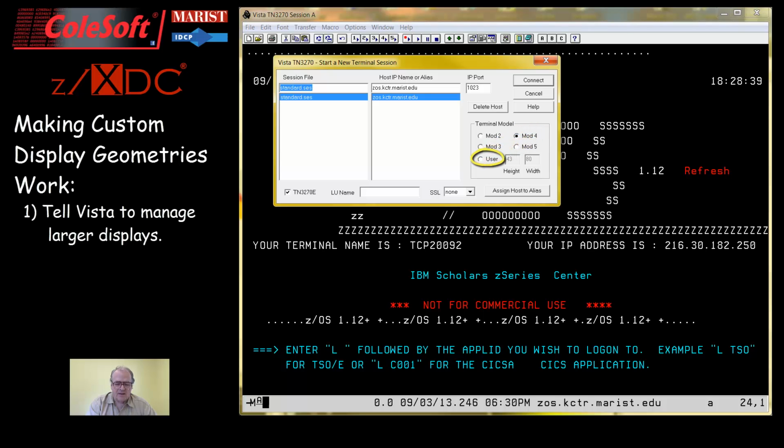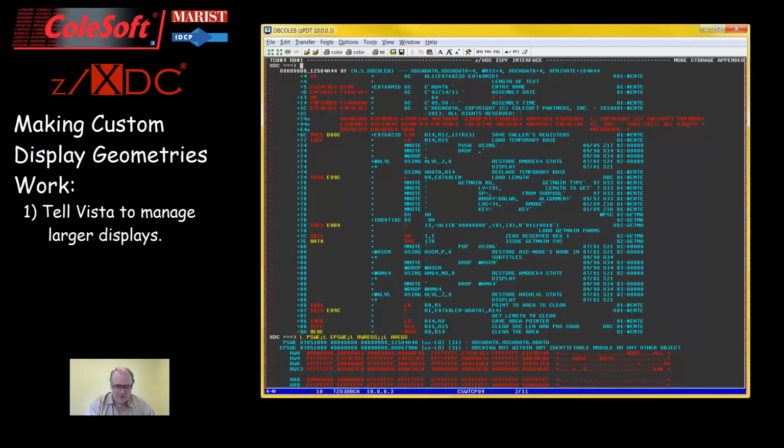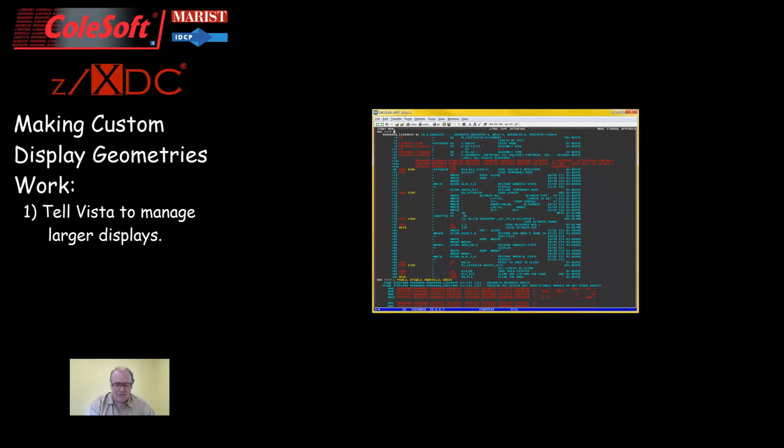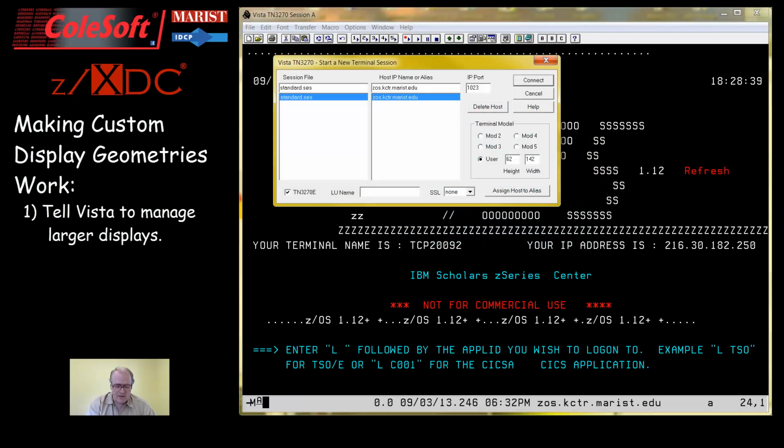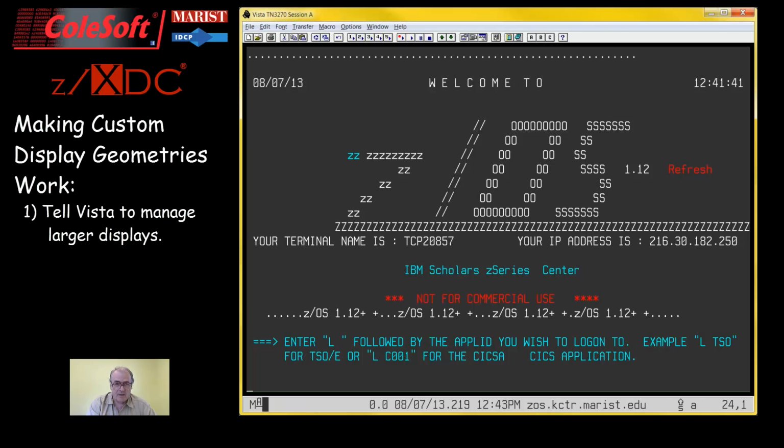Instead, click the User selection, and then enter the display geometry that you want into the Height and Width fields. For ZXDC, my personal preference is 62 rows by 142 columns. But on small display screens, this large geometry may result in a font that's too small to see comfortably. If this is a problem for you, then feel free to experiment with lower numbers until you get something that works the way you like. Then click Connect, and it's done.